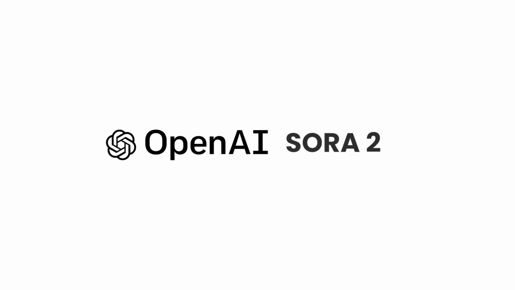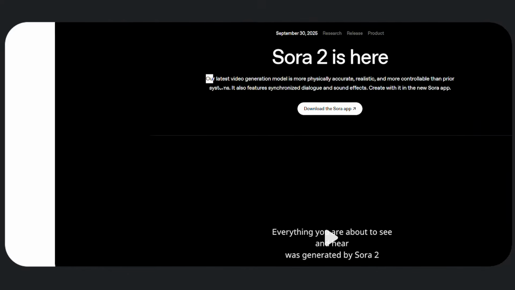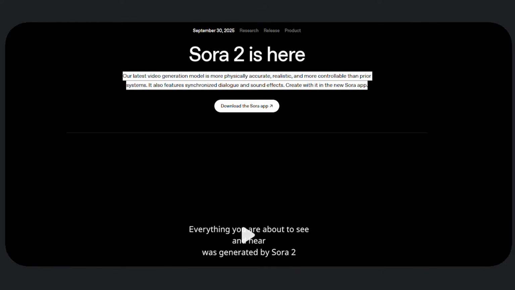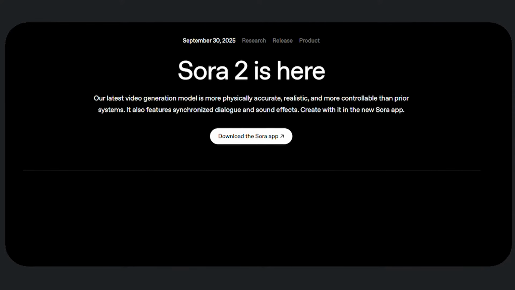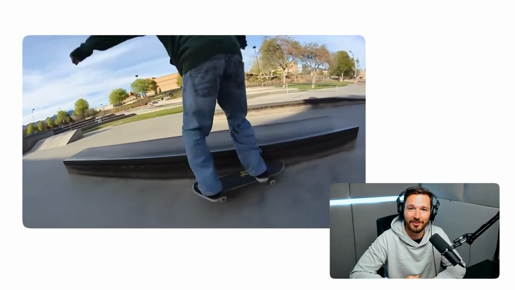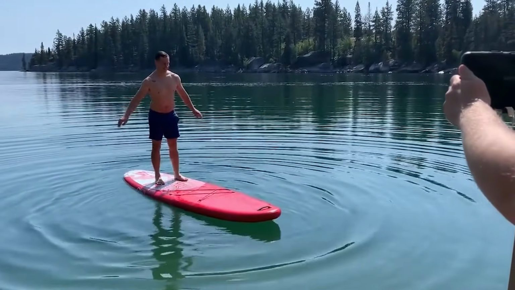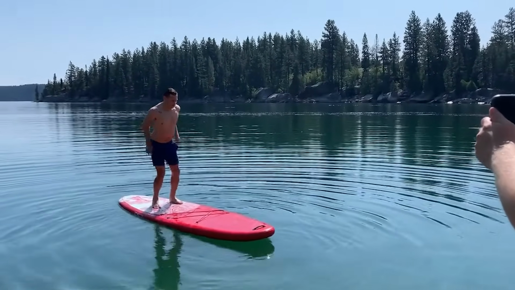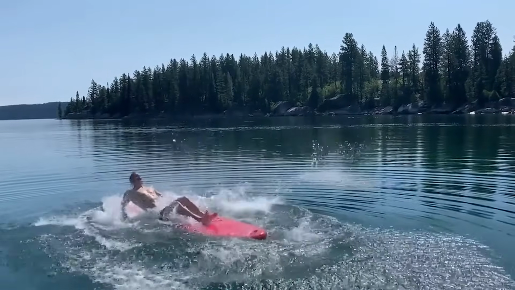OpenAI has just launched Sora 2, a groundbreaking AI model that's set to revolutionize how we create and experience videos. Building upon its predecessor, Sora 2 introduces enhanced realism, synchronized audio, and improved physics, making AI-generated videos more lifelike than ever before. Whether it's a gymnast performing a flawless routine or a backflip on a paddleboard, Sora 2 accurately models real-world dynamics, delivering videos that feel authentic.